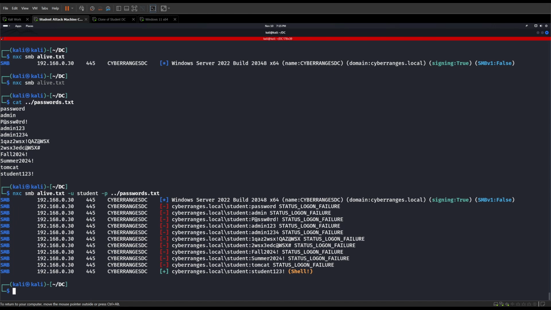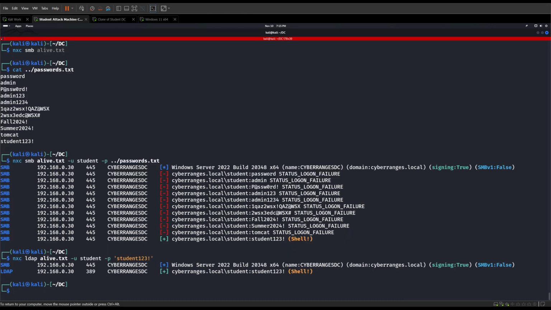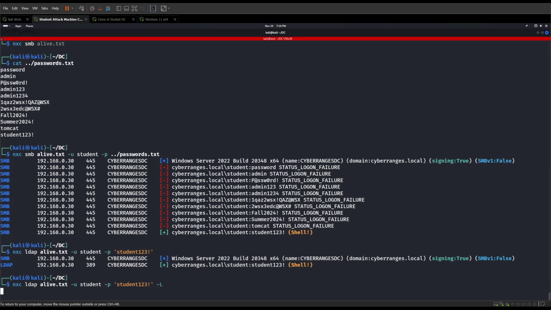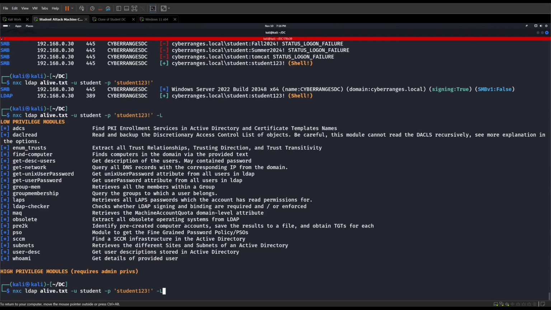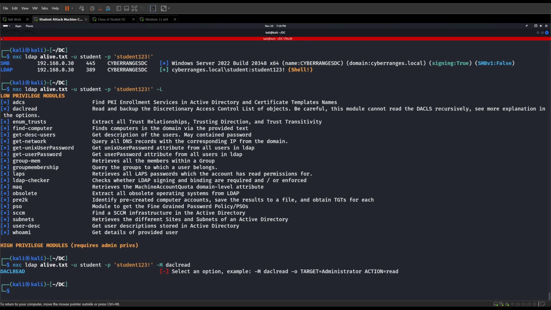But we can also look at LDAP, right? So we can do an NXC LDAP, we'll say for live.txt, right? -u student -p student123 exclamation point. With this, we can also do modules. So we do a -L, we can list different modules, and then we can utilize -M, right? So we can do a DACL read. Okay, so we could list those different modules, select an option. -O, yeah, sure, let's try that.